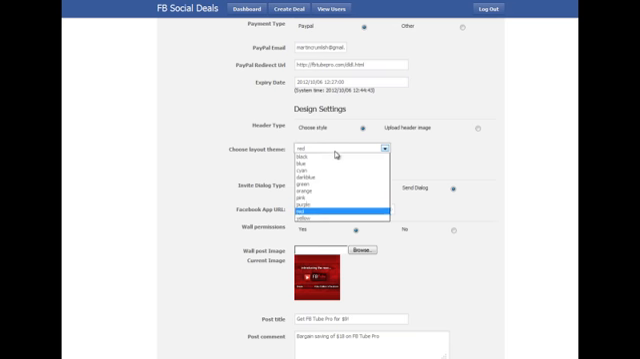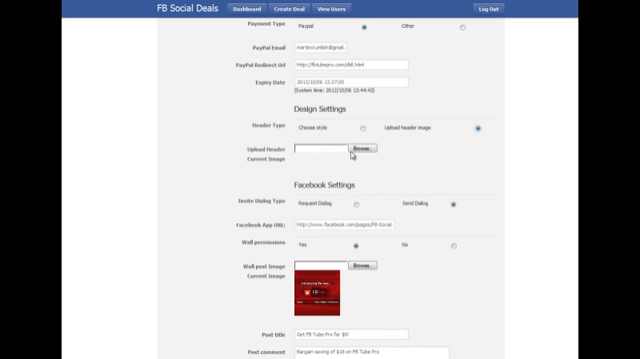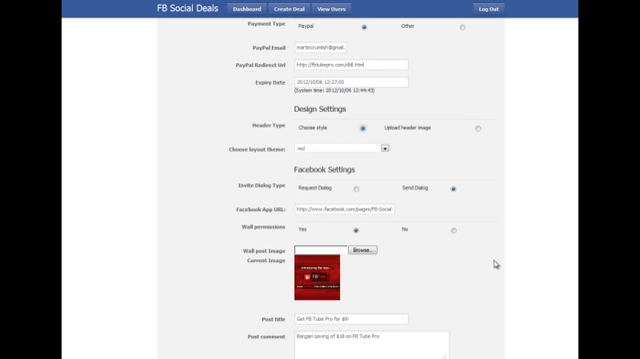We have all these pre-defined styles you can choose from for the header, or you can upload your own image. Pops it up there. Then we get down to the Facebook settings. Now the Facebook settings are pretty flexible. Some people will want to turn off the different permissions things and just let people straight in, so you can do that if you want.